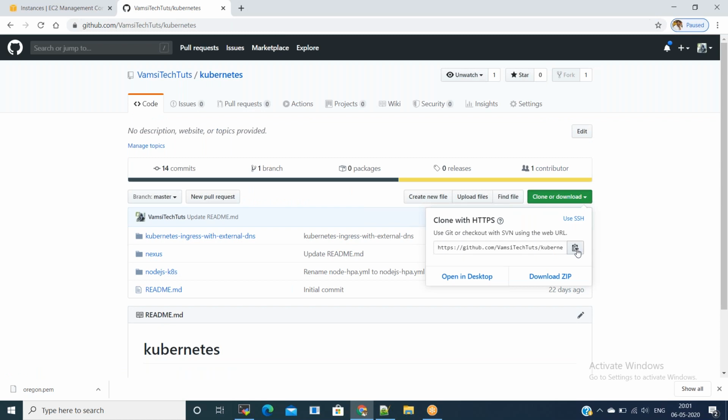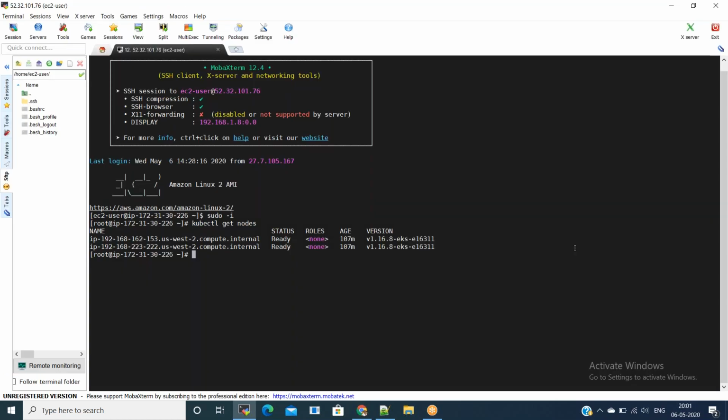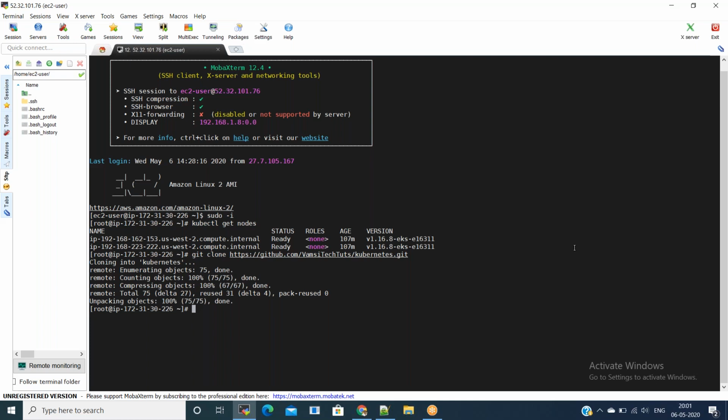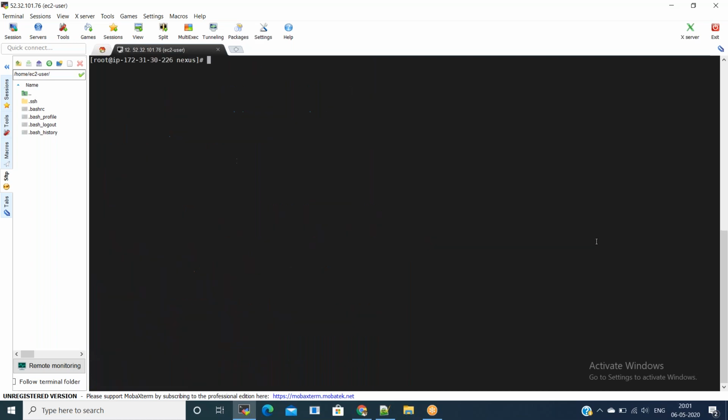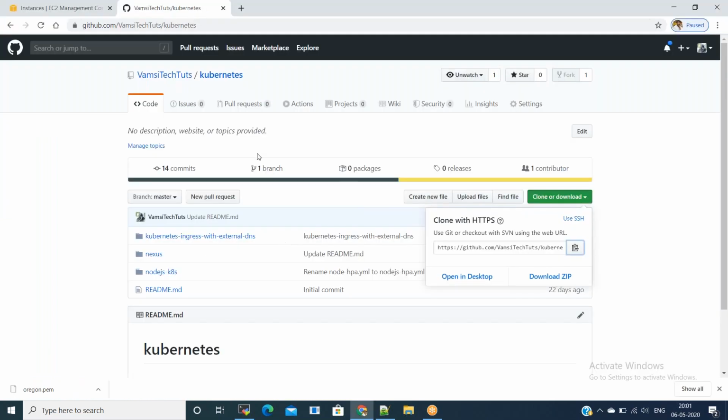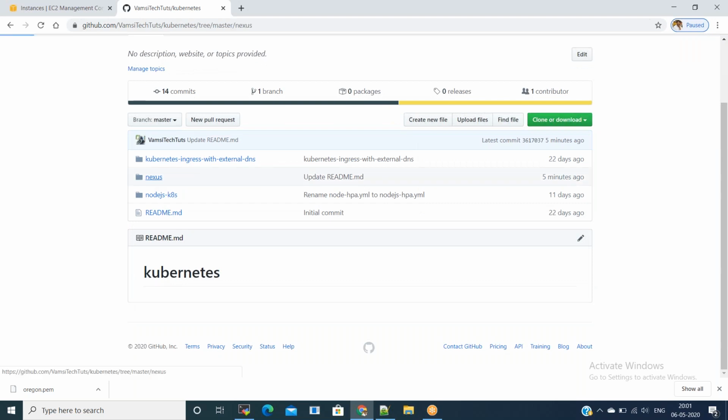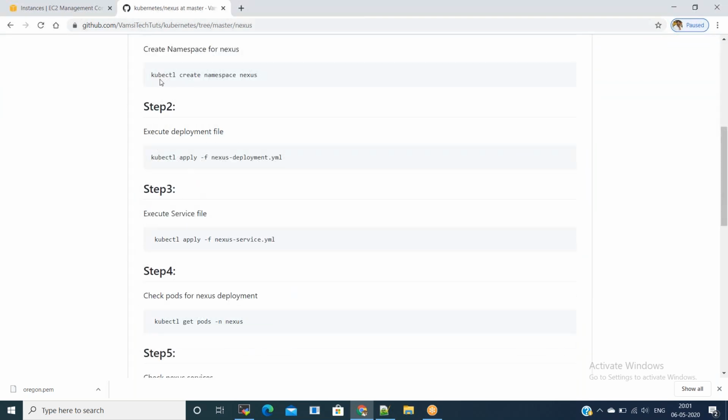Click on clone or download, copy the URL, and go to the server and say git clone and the URL. Once we clone the code, go into the Kubernetes repository folder and go into the Nexus folder. In both the deployment and service YAML files, I am doing all these things in a particular namespace. For that reason, first let us create a namespace. I have mentioned all the steps in the README file. You can go to the README file.